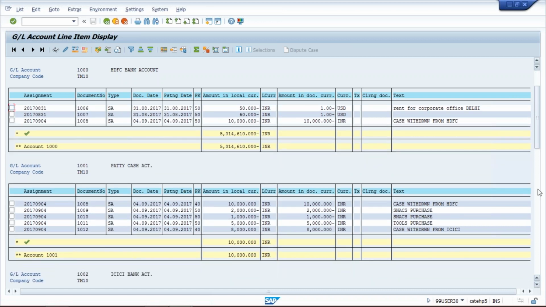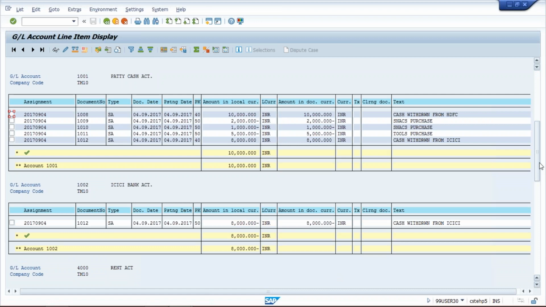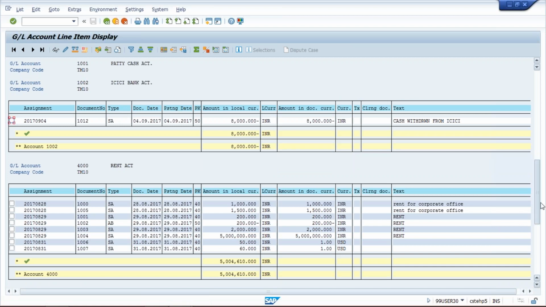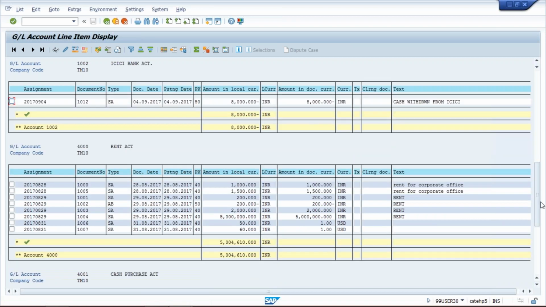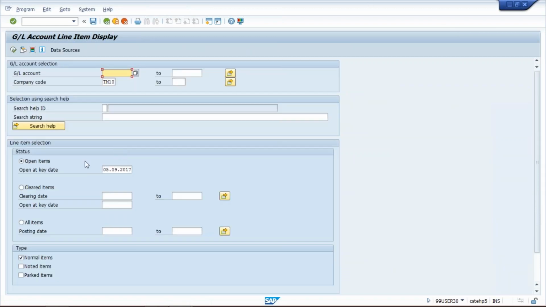Then again, if you come down, we have the ICICI bank GL, and we have the rent account. So all GLs are appearing for whichever GL balances are there. If some GLs have zero balance, those GLs will not appear here. Whichever GLs have a balance, those are shown by the system. So this much selection criteria were there.